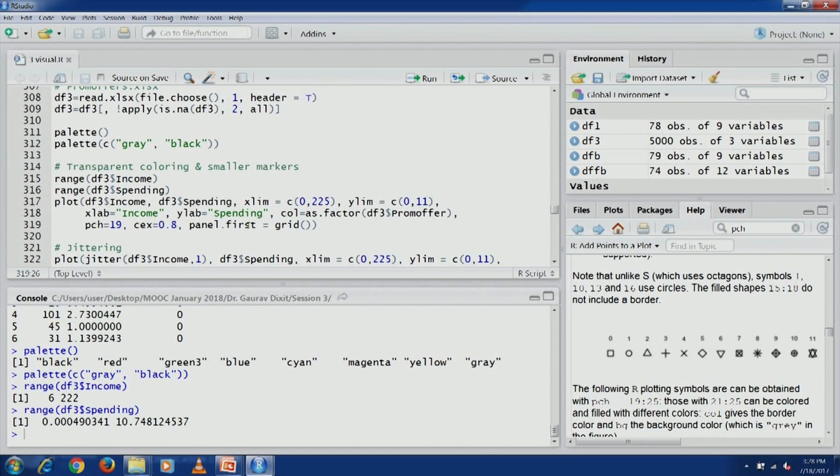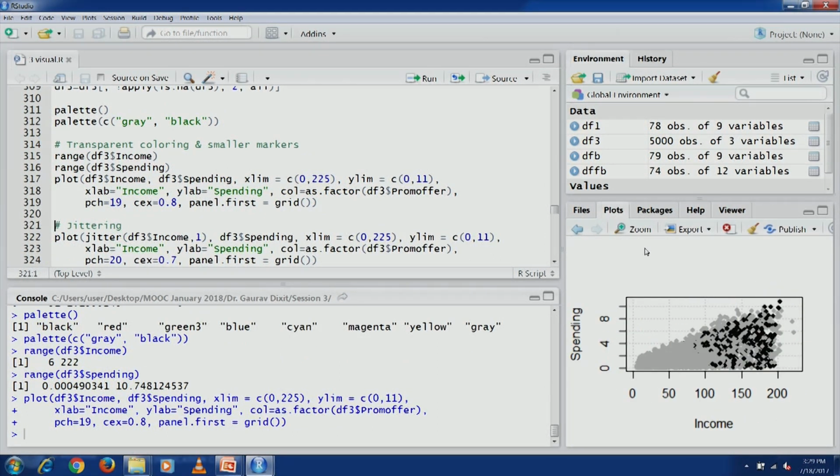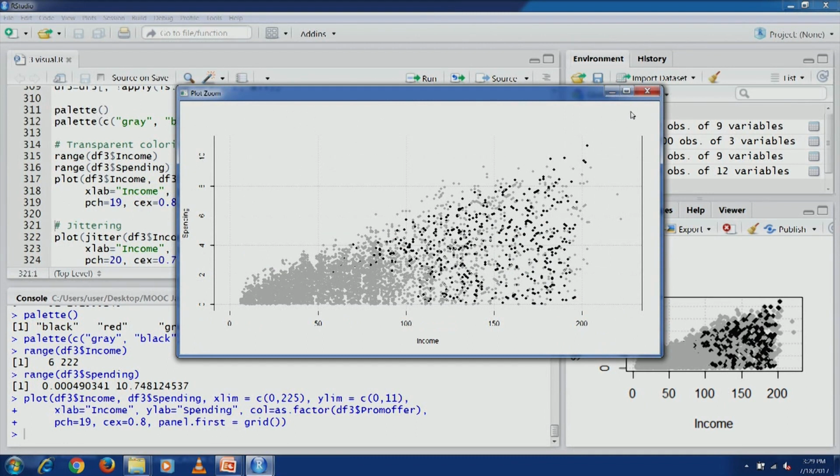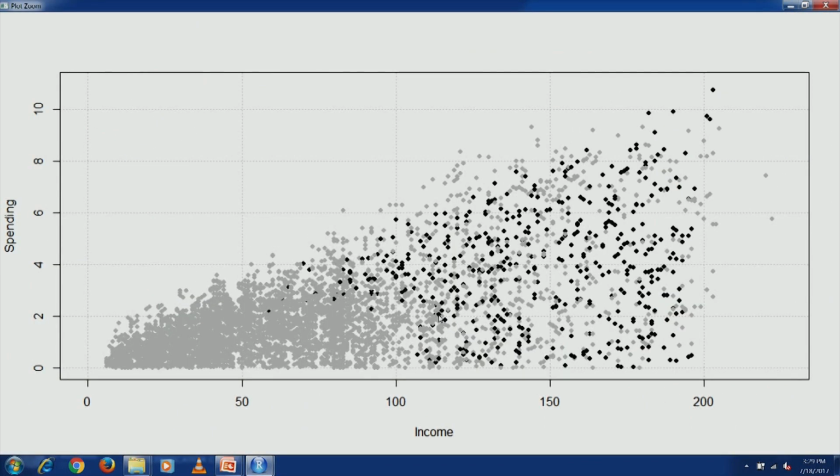Now in the previous lectures we talked about how we can generate a grid behind a plot. Now this is another way that we are going to use to generate a grid. In the plot function itself you can use this particular argument panel.first, and there you can pass on the grid function which is going to generate a grid behind your plots. So let's execute this line. So this is our plot.